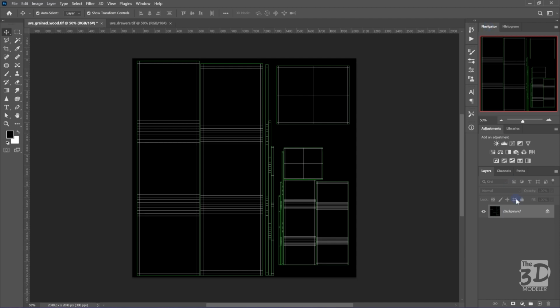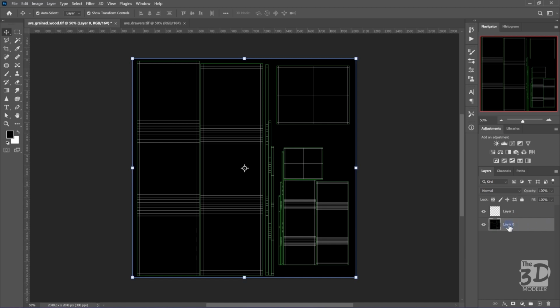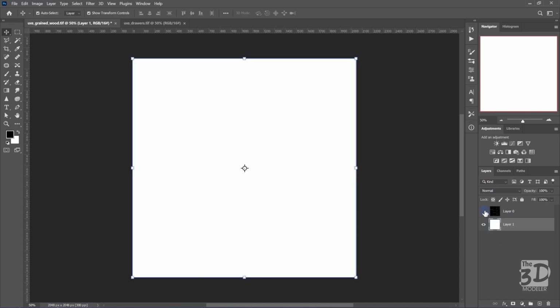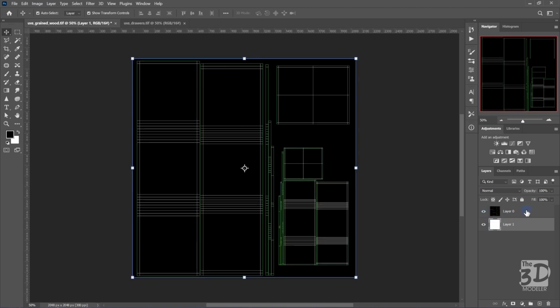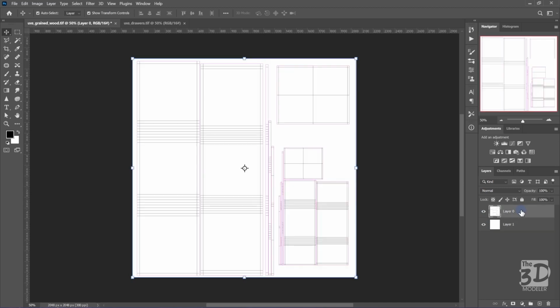First, I will start by creating an empty layer. Then I will unlock the UV template layer and move it upward like this. Then I will select the empty layer, Ctrl Delete to fill it with a white color. Then I will select the UV template layer, Ctrl I to invert the colors, and convert this layer into a multiply layer. Then I will select both layers and lock them like this.